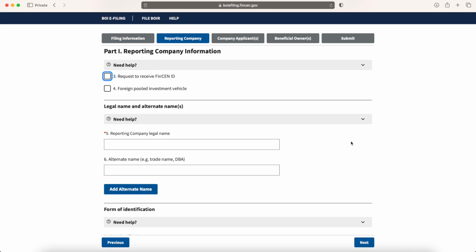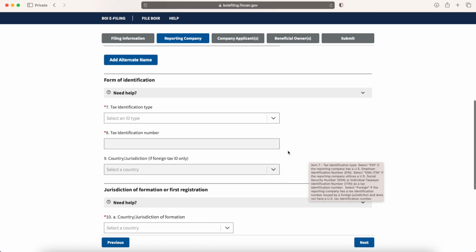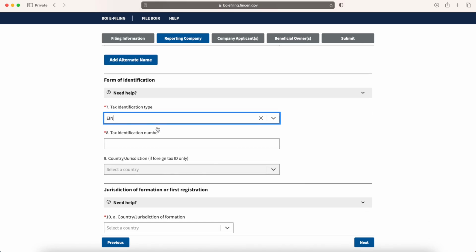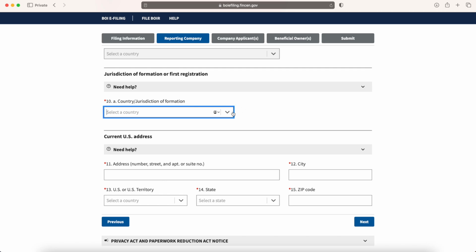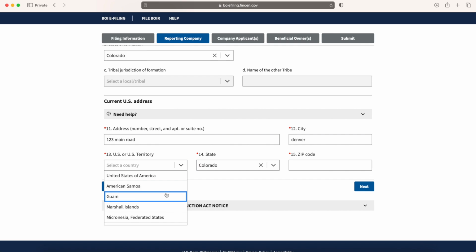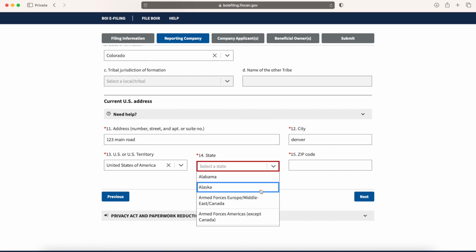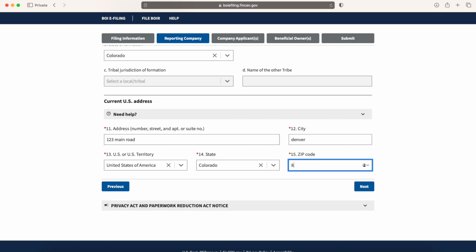Next, you want to enter your company name. Scroll down right here, you want to enter your EIN for the company. Come down and you just enter the company country, United States, and you want to fill this out. So the state you're in, you want to enter your company address. So pretty much on this page, all you need to do is enter the company name, put your EIN number in, and then enter the address of your company.